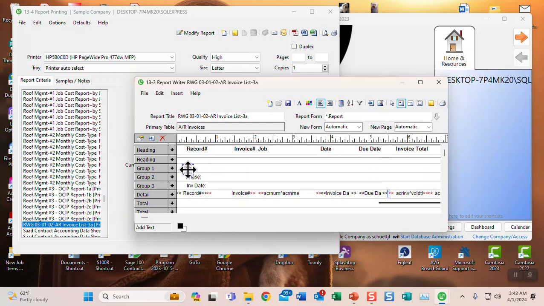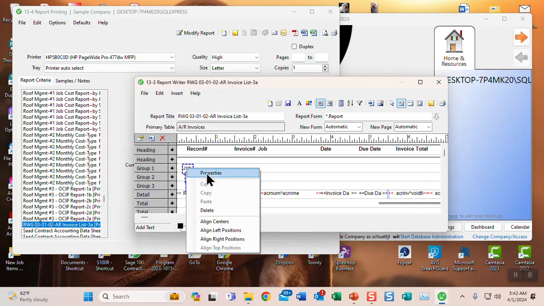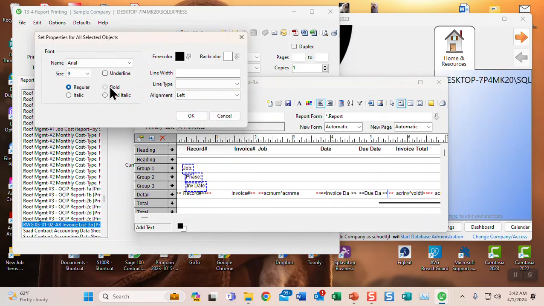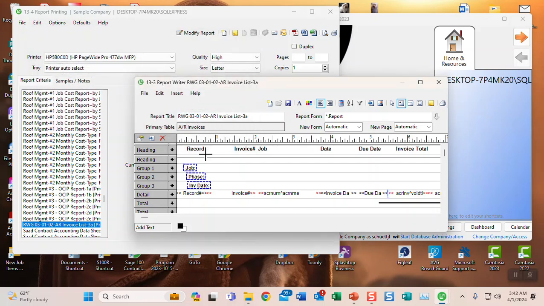Now I'm going to hold the control key down and capture these three because I want to do a couple things. One is I want to make them all bold, all left, no, actually all right. And I'll tell you why. Okay, so they're all right adjusted. That's because this first item, record number, is right adjusted, and I want them to match into that column structure.